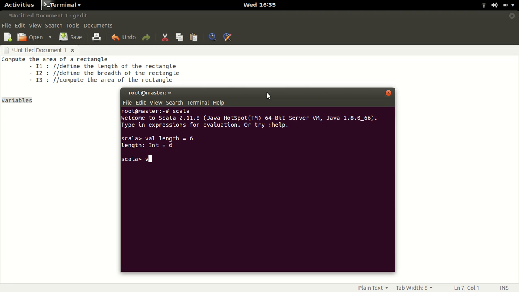Whatever breadth I give it now will be the value. Whatever value I give to the breadth will be the value that the breadth will have for the entire program life cycle. So I write the keyword val and the name of the variable, equal to the breadth. Say the breadth of the rectangle is 3. Alright, the variable breadth gets created and it is storing the value 3, whereas the variable length is storing the value 6.